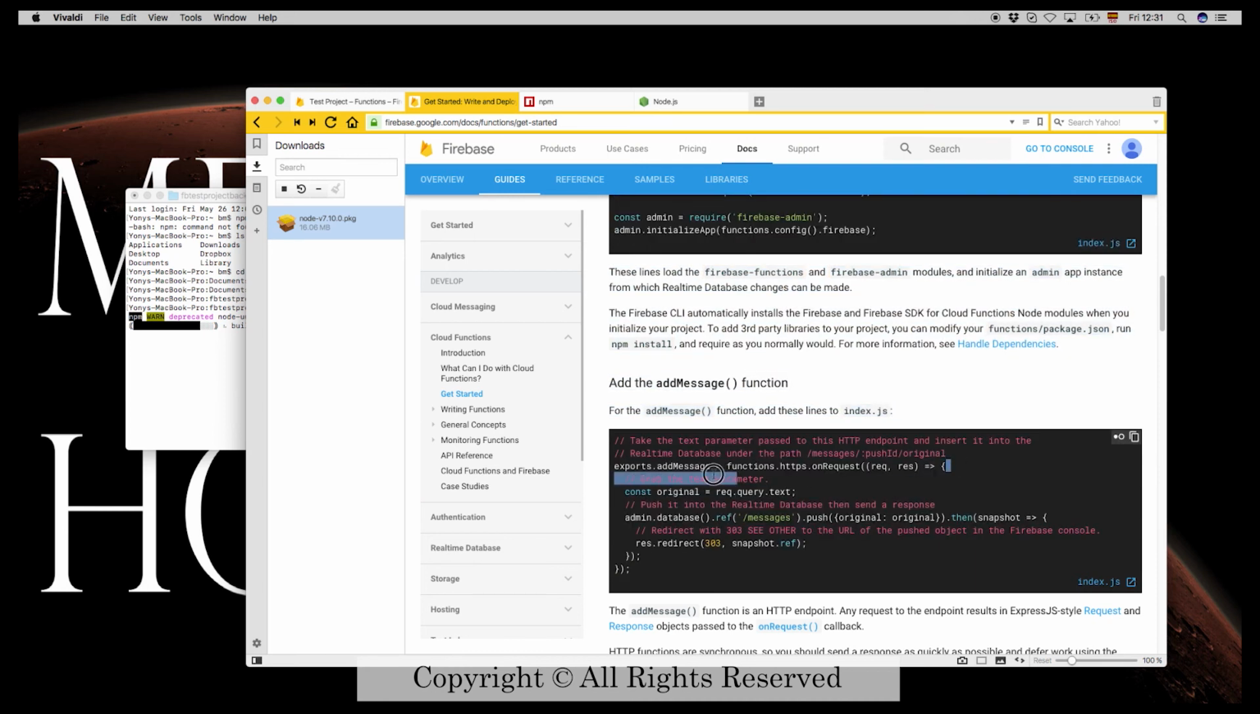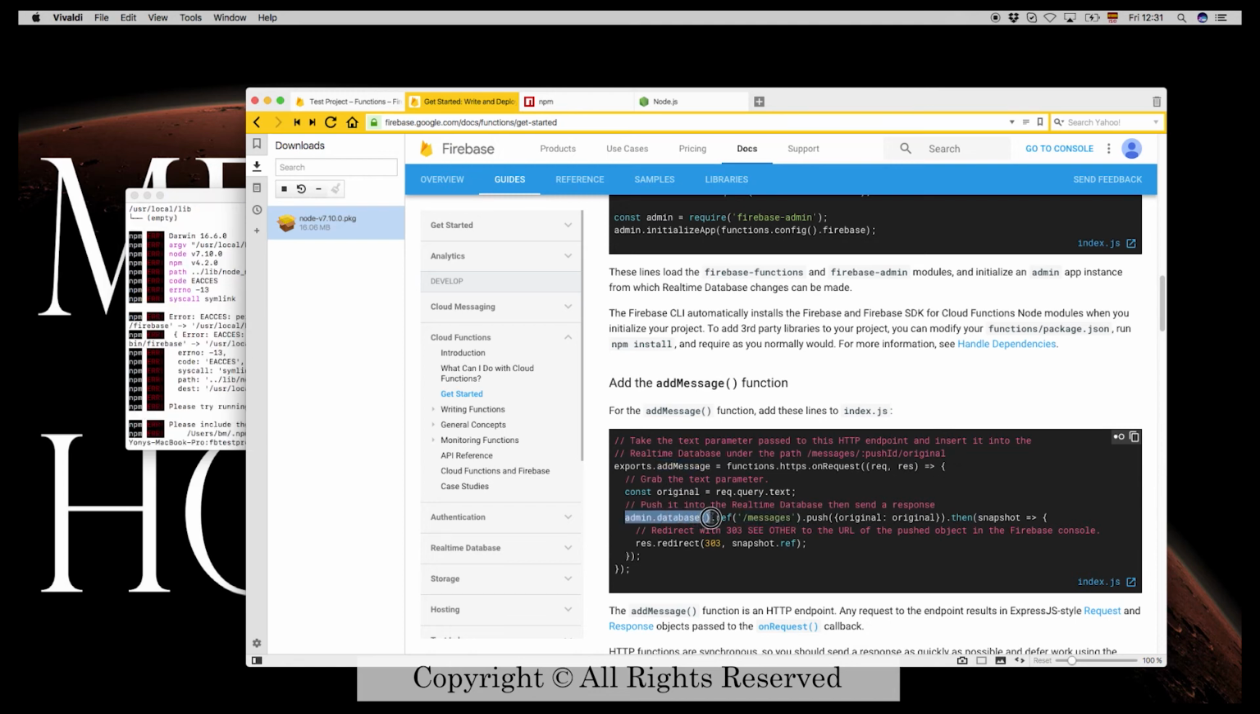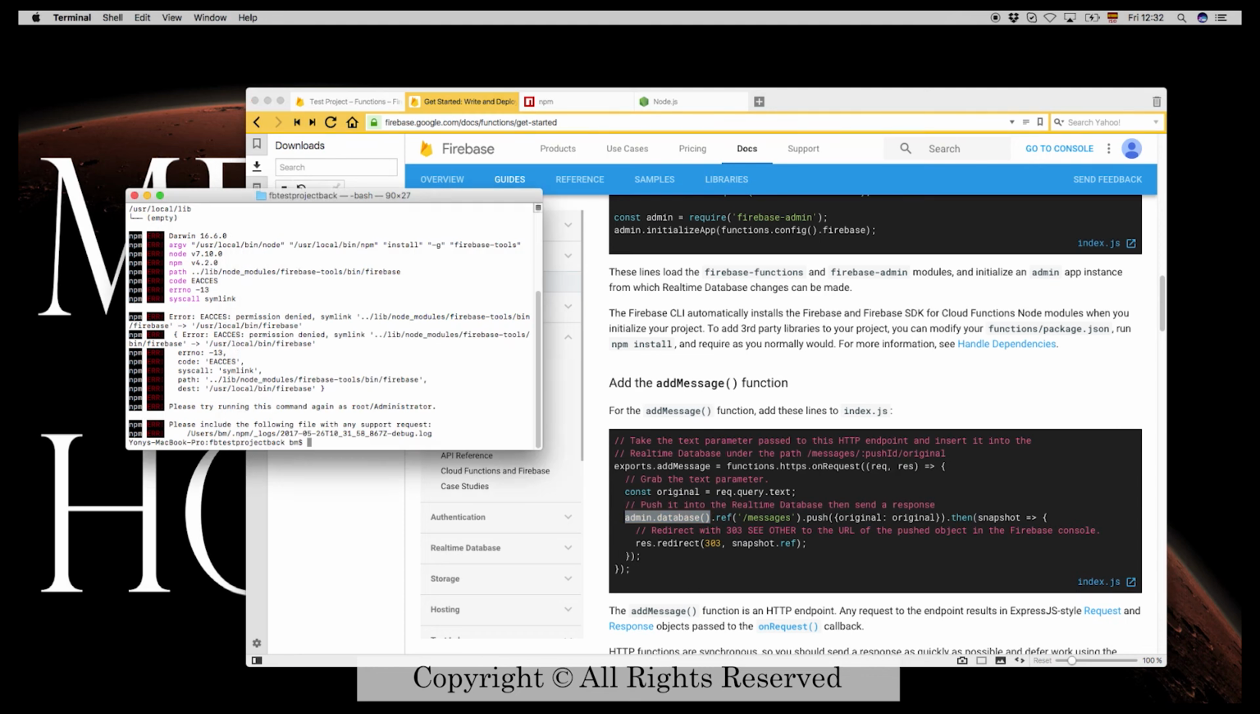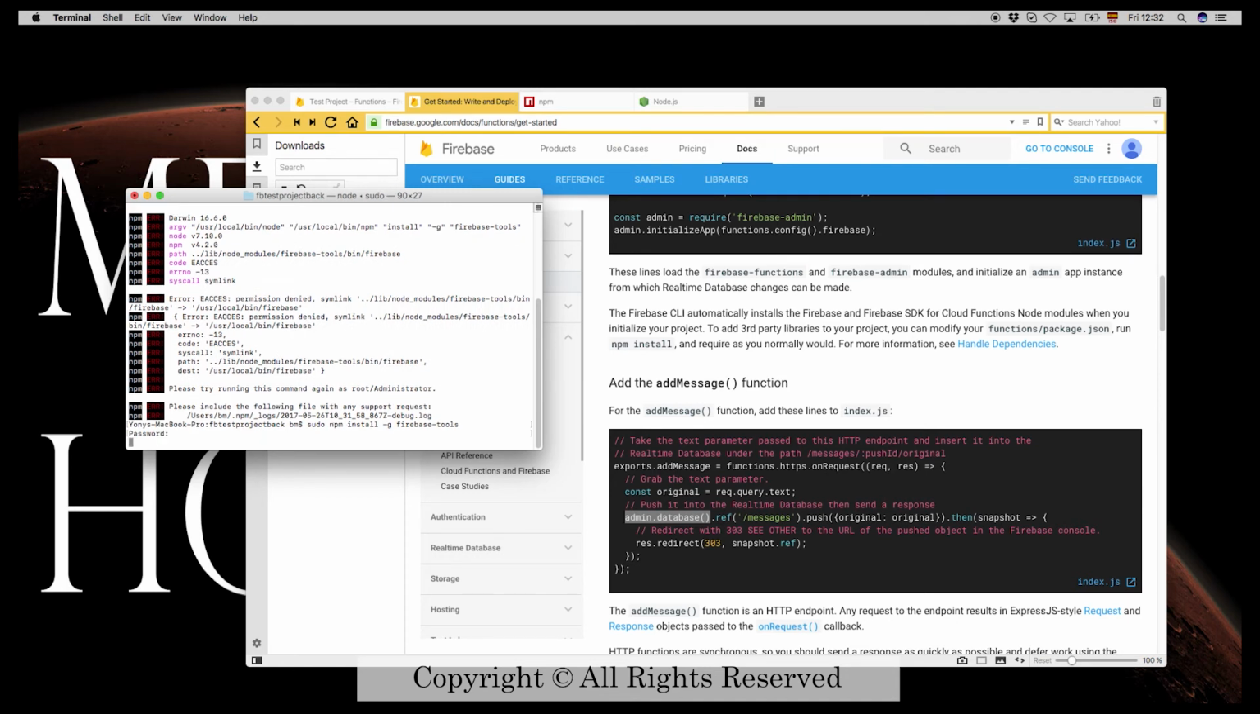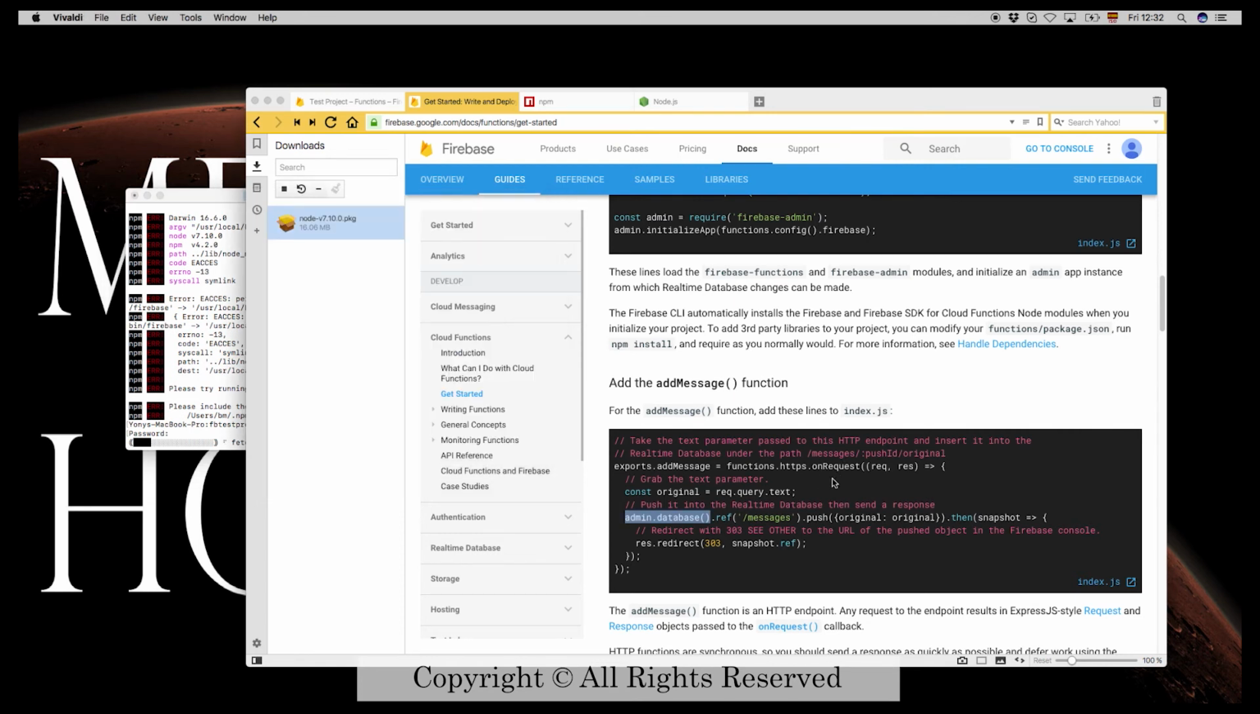That is a function that we can analyze right here, that adds a message to a certain path in our database. You see, database reference. Okay, this is because I didn't use the sudo. Don't forget ever to use the sudo. Yeah, you need privileges. This time it shouldn't take so much time because it's already downloaded. Let's hope it installs quickly.